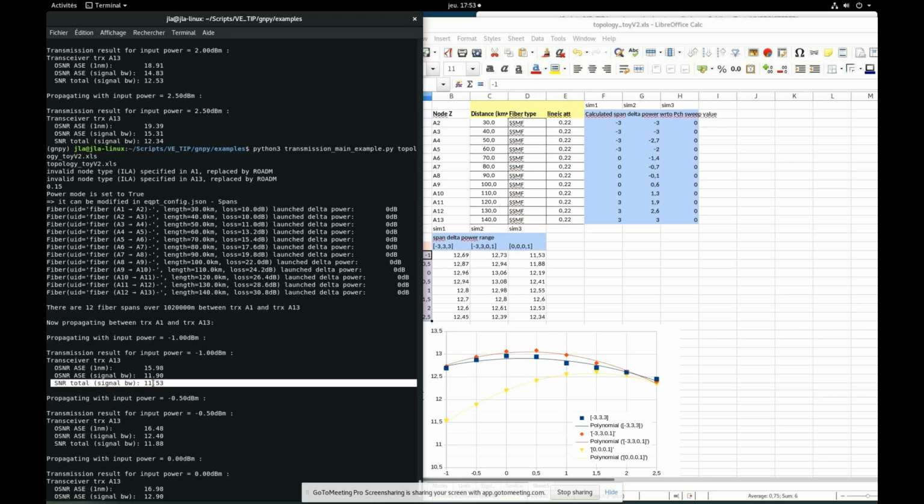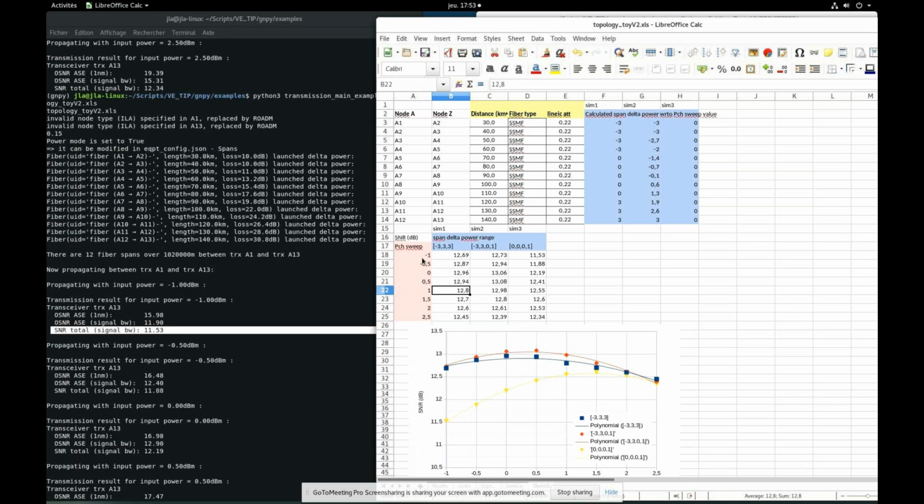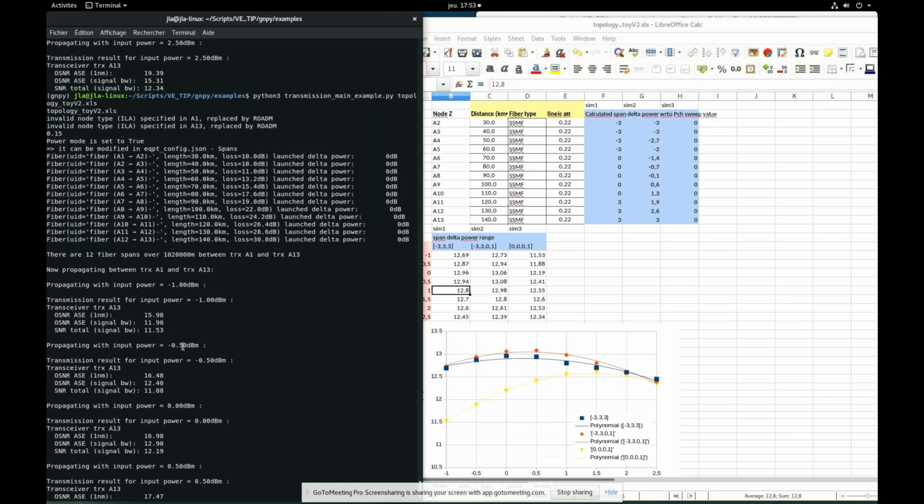And then, since it's a power sweep from -1 to 2.5, it goes to -0.5 dBm. And now it's running the simulation for -0.5 dBm, meaning that I'm going to launch -0.5 dBm in every span: span 1, span 2, span 3, etc. And now you get the SNR. So you can plot, this is the yellow curve, the SNR as a function of the power that is launched when the power setting is the same in all spans. Okay?